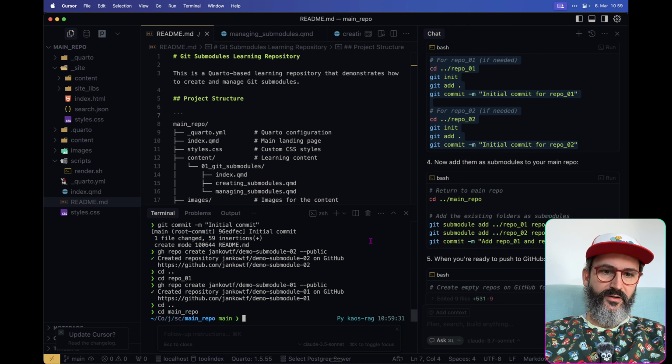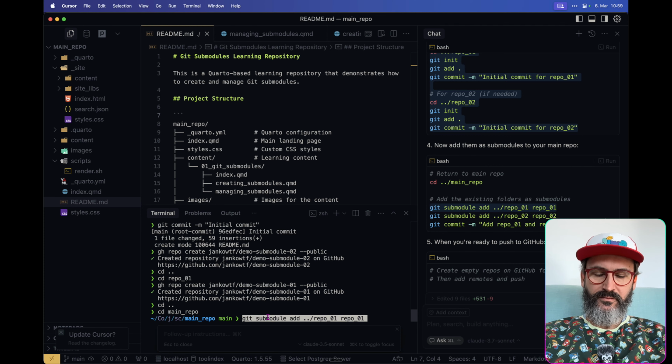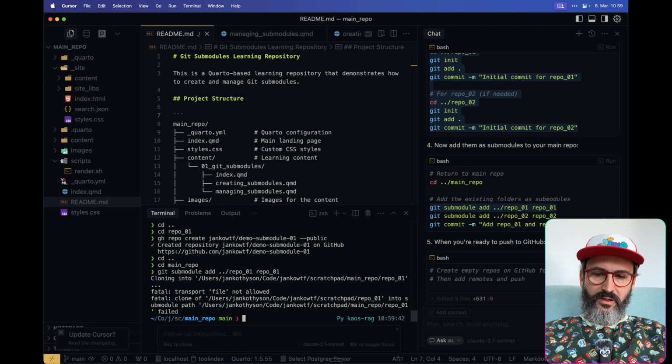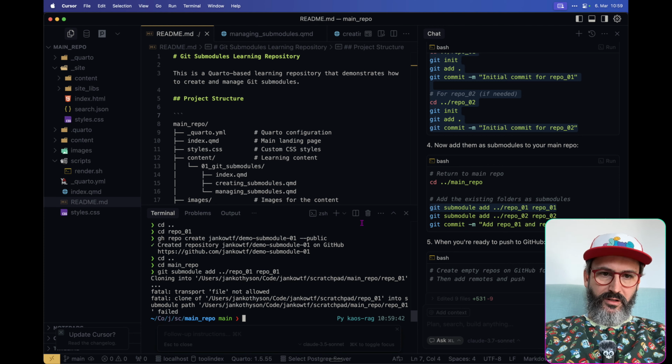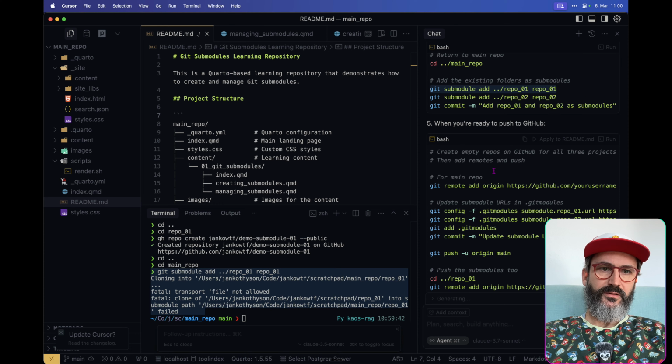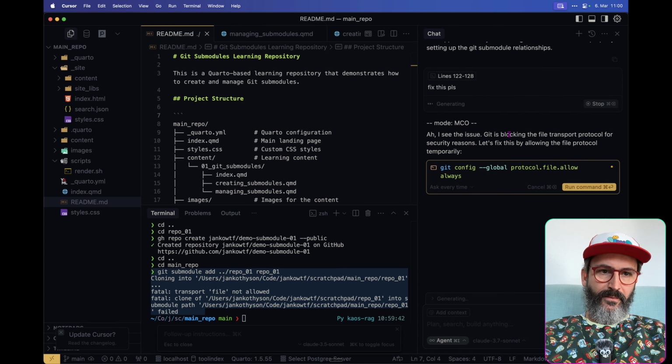And we run this command. Okay. What could be the reason for this? I don't know. Let's ask. Fix this, please. Git is blocking the file transfer protocol for security reasons. Okay, interesting. I don't recall having to deal with that before.